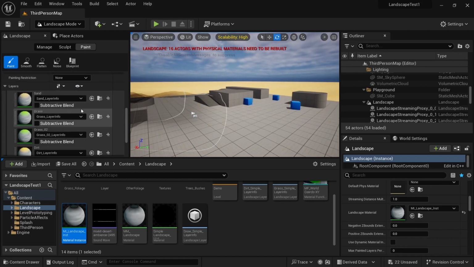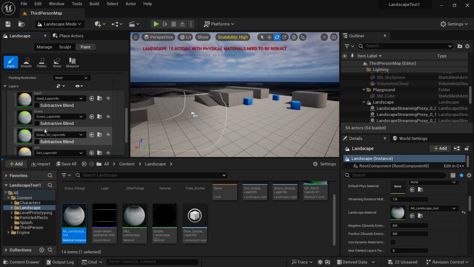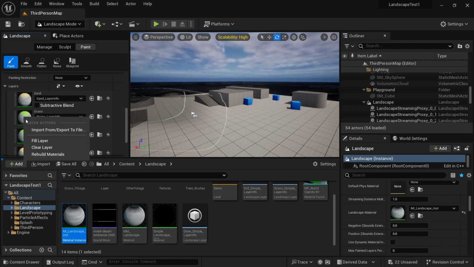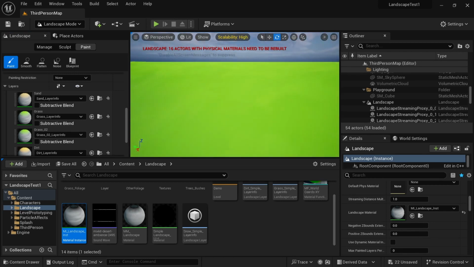If you wanted the grass first, then you can right click on the sand, clear layer, and then on the grass, right click and fill layer. So once that loads up, we have the grass.